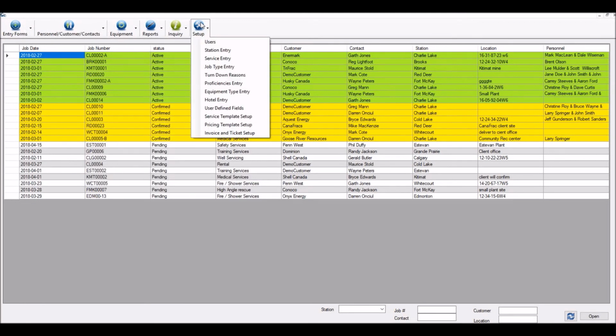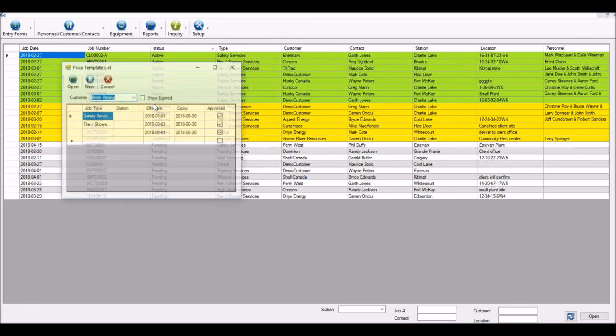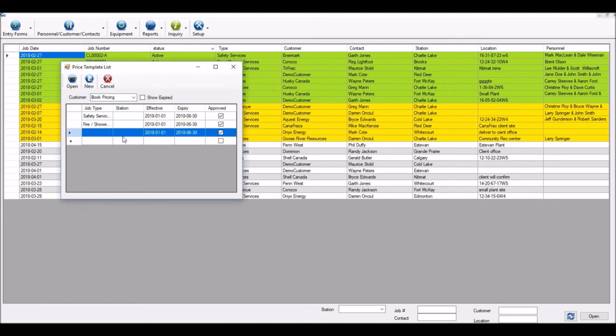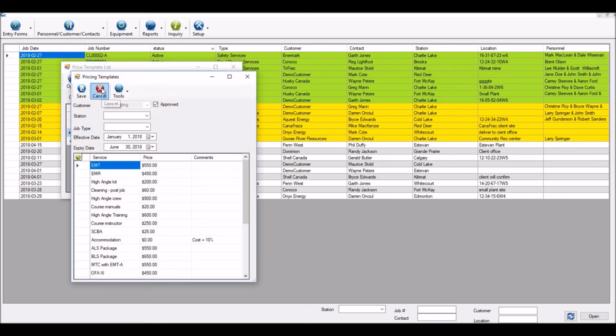And now I'm going to go back to my book pricing here, and I'm going to go to the generic one, and I'm going to open it to show you the last tool we have under this. So this last tool is the copy template tool. As you can see, this generic book pricing is running from January 1st till June 30th, and then it expires. We know on July 1st, we want to increase all these prices by roughly 20%.